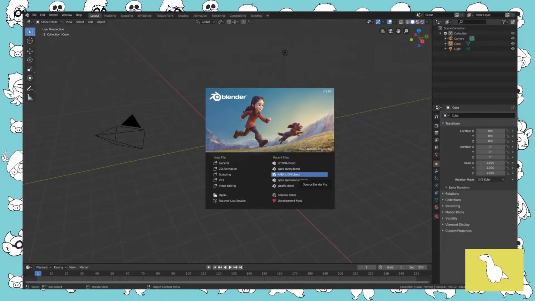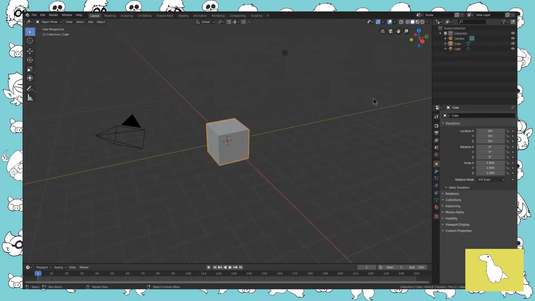So when you load it up, it'll look like this. You'll have the little artwork splash screen. You won't have any sort of recent files or anything there. We don't need that. If you just click off to one side, you'll get to your default position, which is the brand new file where you can see the x-axis and the y-axis and the default cube just sitting there.